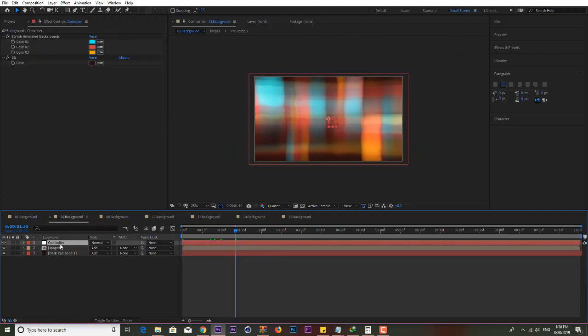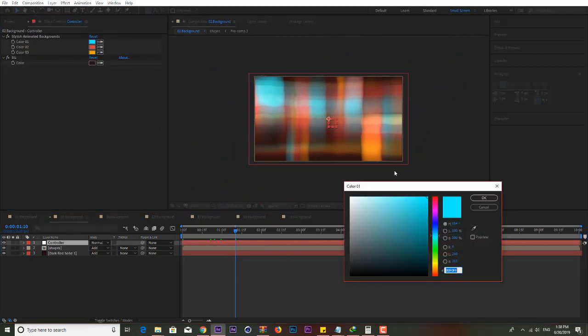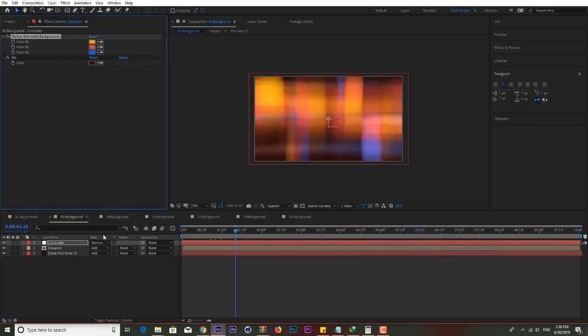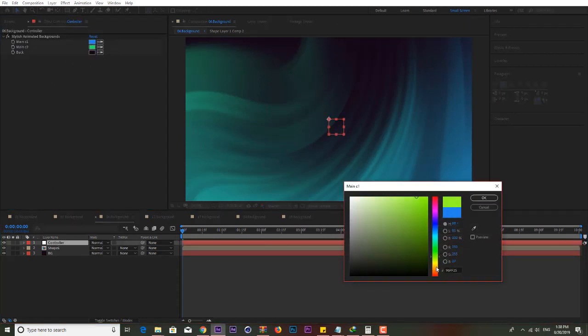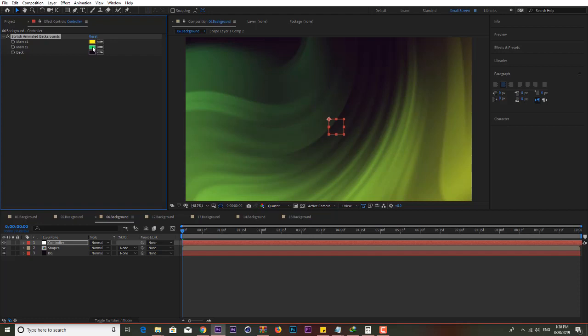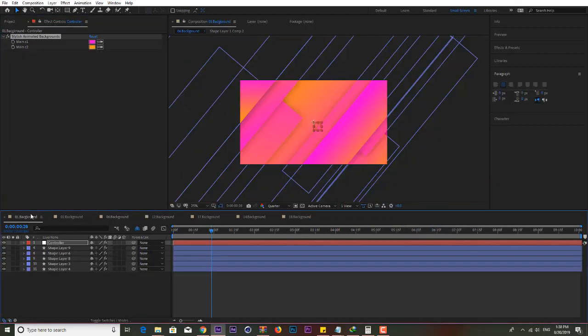So if I go to controller here, I can change some of the other properties, as you can see in here, like this, and for every composition they are the same, like this. So that was it. There was nothing fancy about this template.